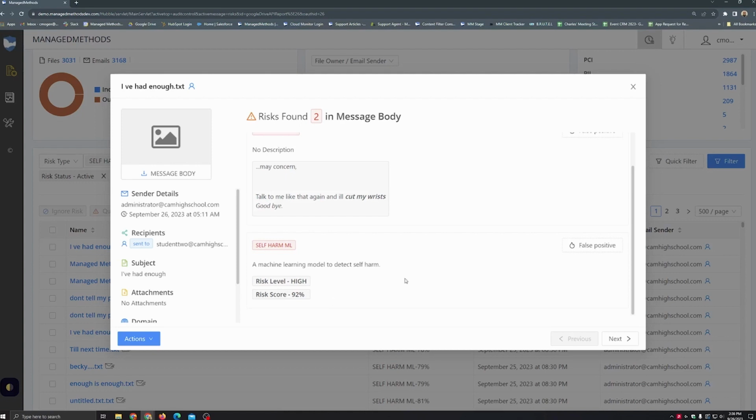But if you run across anything on the ML side of things or any of the self-harm or toxicity risk machine learning models that are incorrectly being flagged, you'll want to use the false positive button here. So you can go ahead and give an optional description of why it was a false positive and then click apply. That will go ahead and automatically ignore the risk as well too.